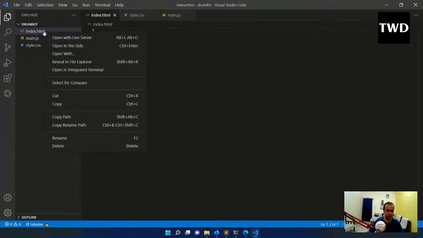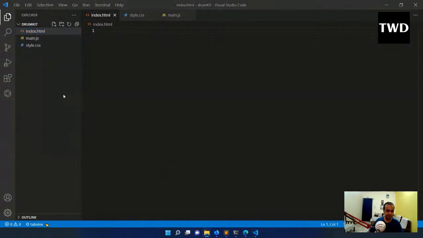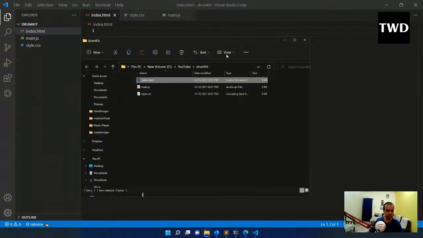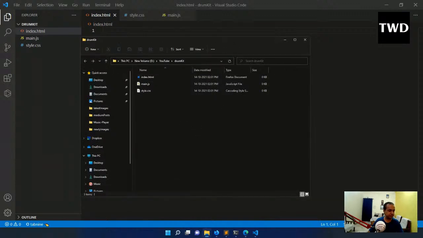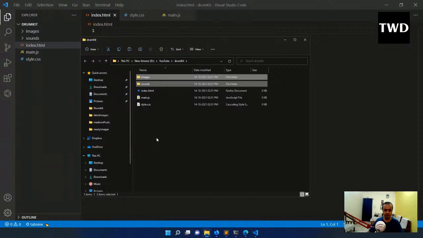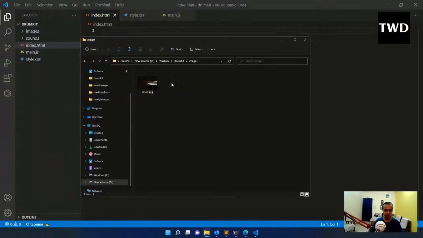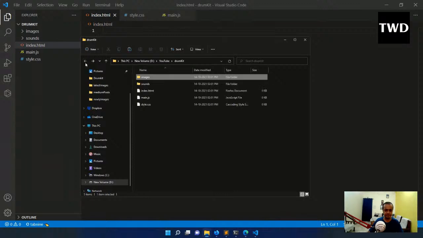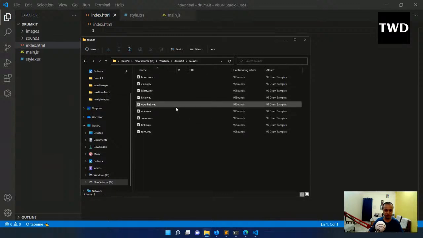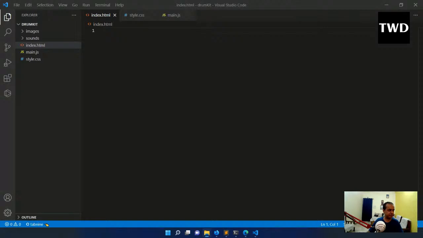Okay, let me do one more thing. Let me have the music and the image folder also here. So the sounds you are seeing, they are from sound files. This image is just a drum kit image, and all the sounds are there. So both of them are done.